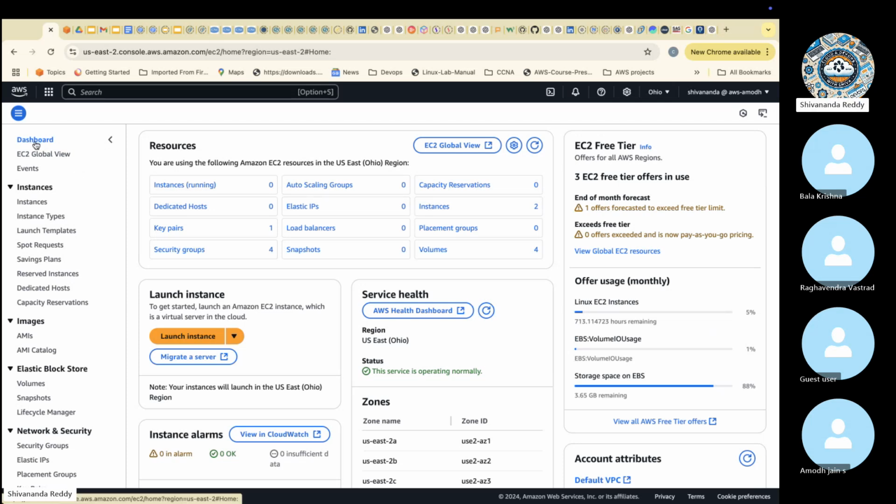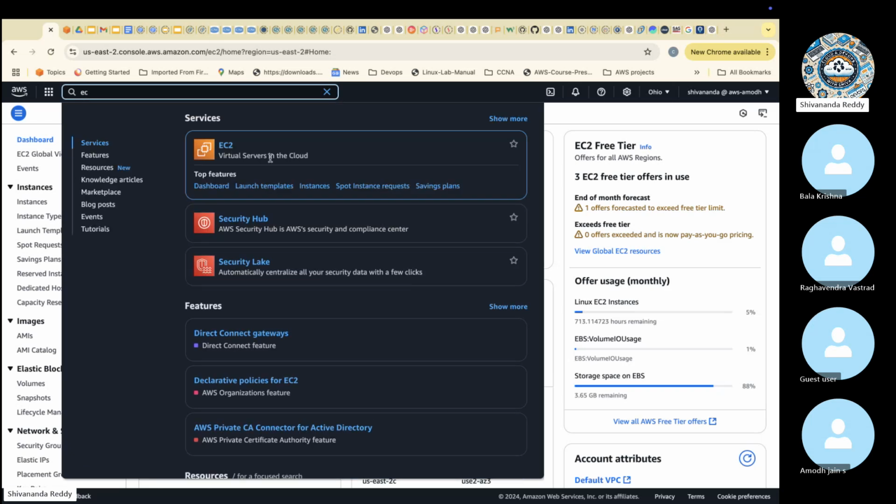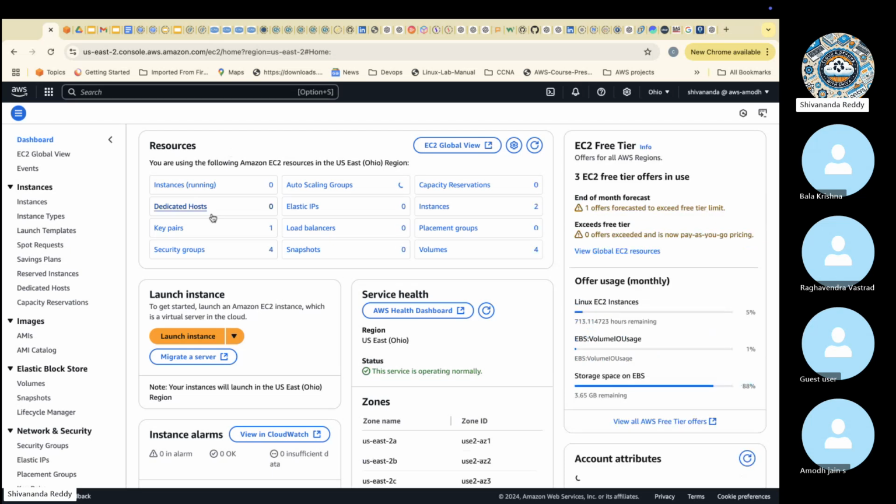Here you can see the left side dashboard. I searched EC2, that's it. If I search EC2 here, the first one, virtual servers in the cloud, is that one. Select that, and we come to this page. This is the dashboard page. You are using the following Amazon EC2 resources in the region of US East, Ohio, which I'm in. This gives an overview of the resources. For example, you can see running instances 0, dedicated hosts 0, key pairs 1, security groups 4, auto scaling groups, elastic IPs, load balancers, snapshots, capacity reservations, like this, multiple options are there.